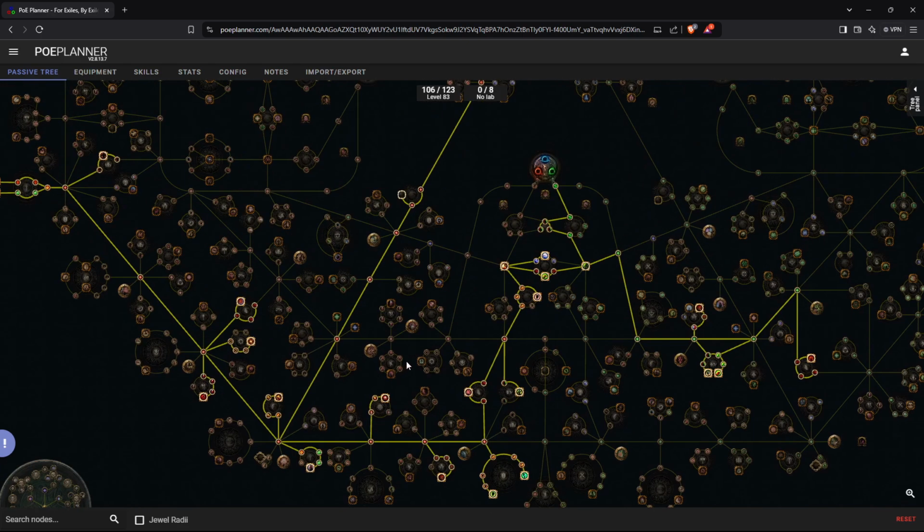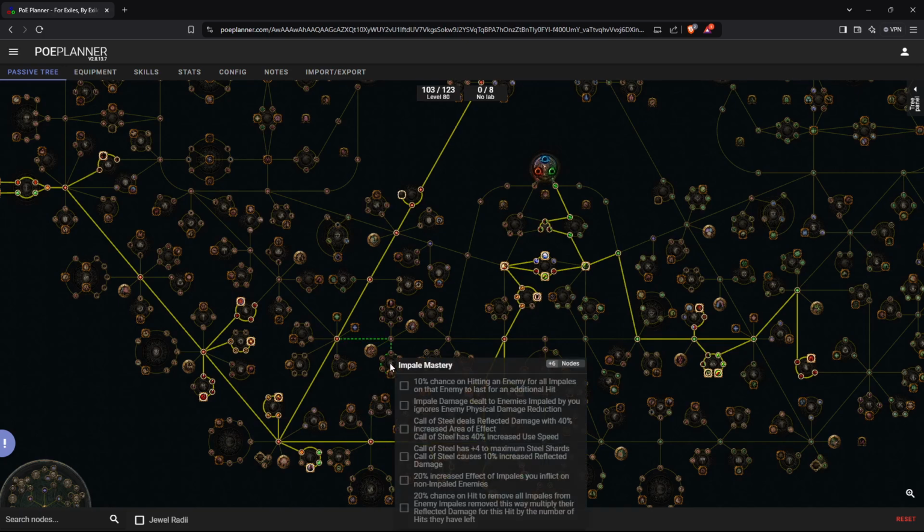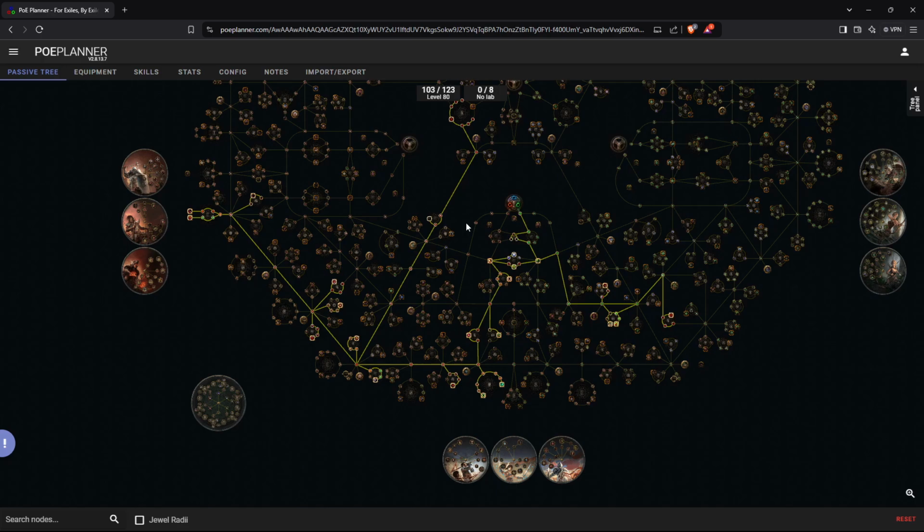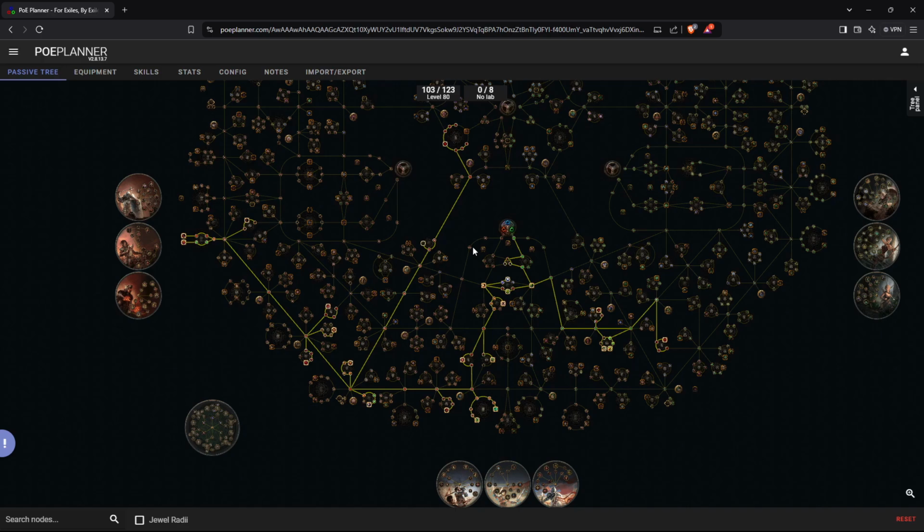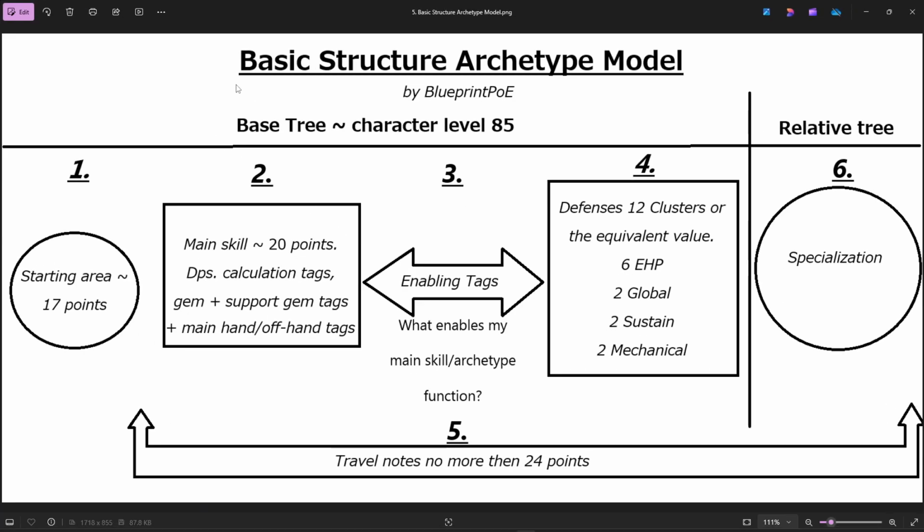whatever else makes sense. This is the specialization part of the tree, which I will talk about more closely in another video. And that's it, and that is how you copy tags from the tag list using the basic structure archetype model, or you can say archetype blueprint, onto the skill tree.